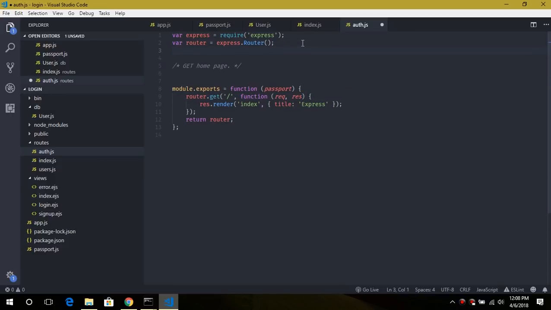Also we need the user model as well. Require user. So when a user makes a post request to the sign up, we can add him into our database.